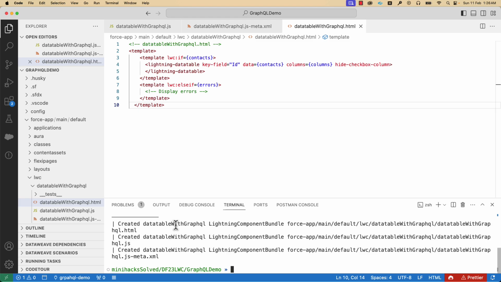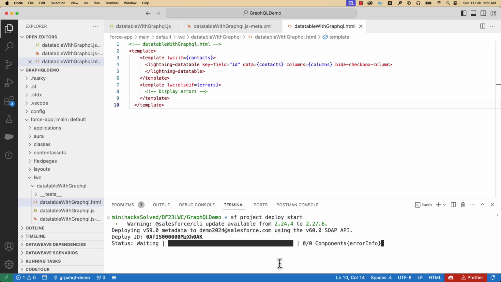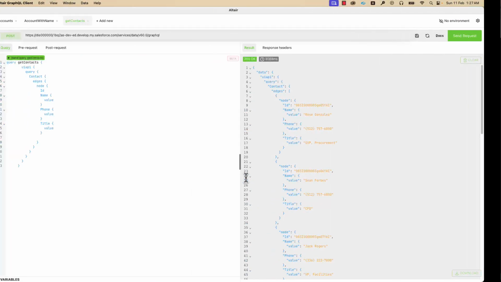We are almost done. Let's now deploy the code. We can use Salesforce CLI and type the command sf project deploy start to deploy the code. You can see that it has successfully deployed. Let's open the org.